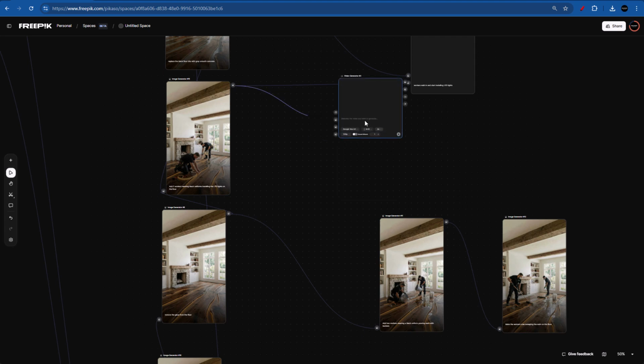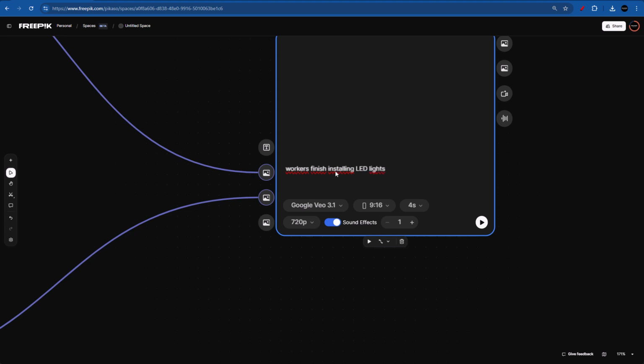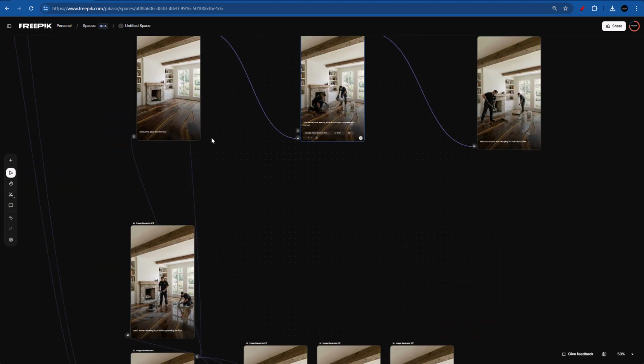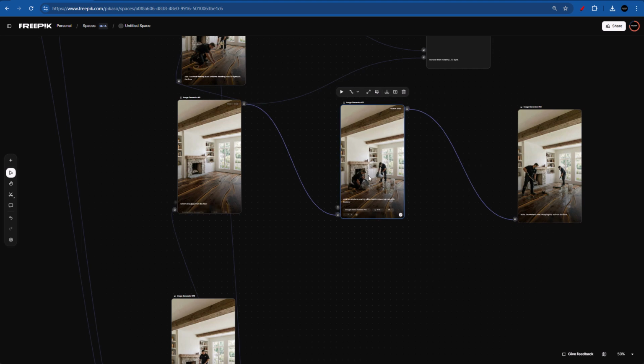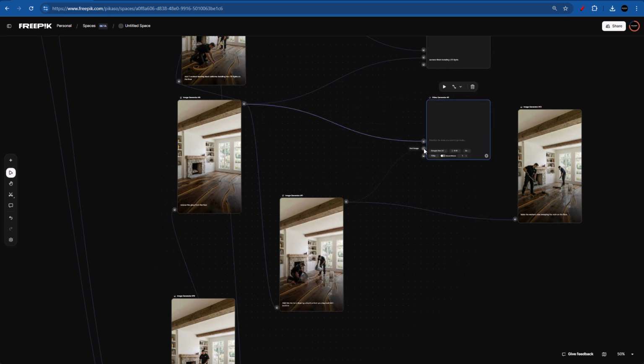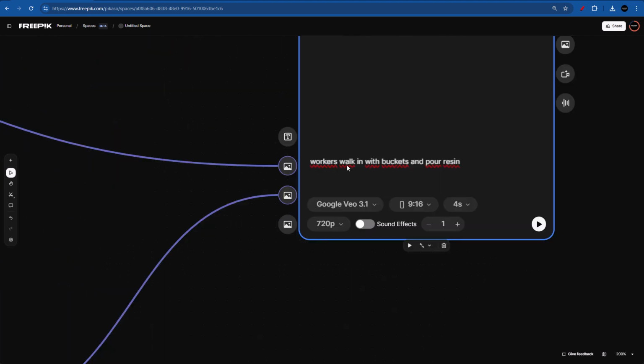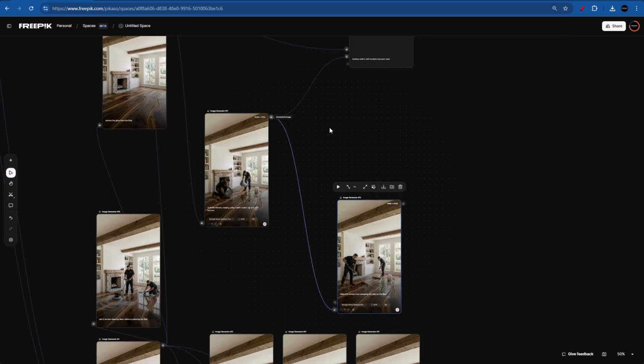So again, video generator, end image, and we can use something like workers finish installing LED lights. And now the next stage where we have this one as our first frame and the second one where we have the workers now pouring the resin. Workers walk in with buckets and pour resin. Sound effects on. Moving on, we are almost done.